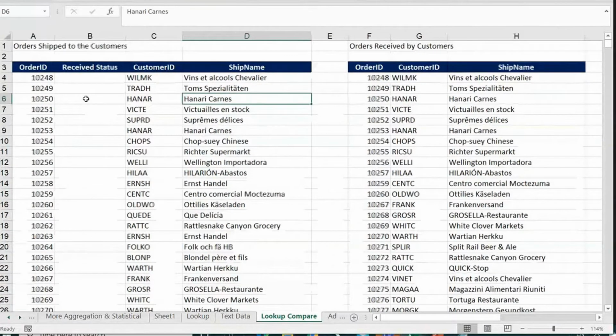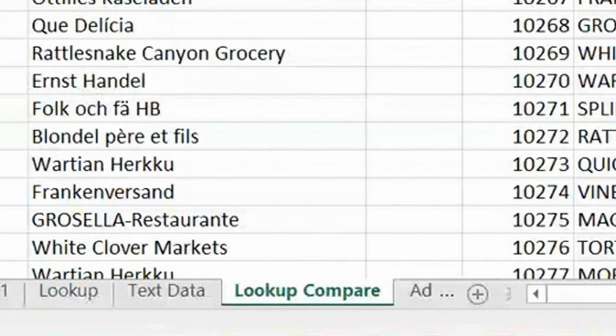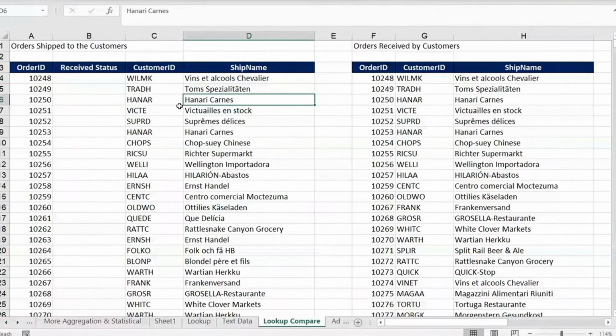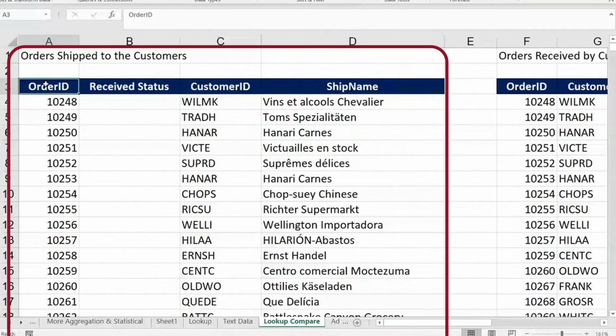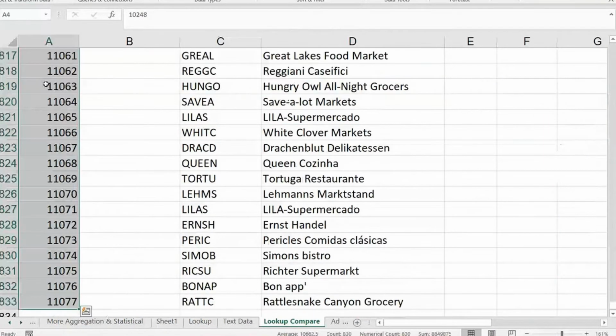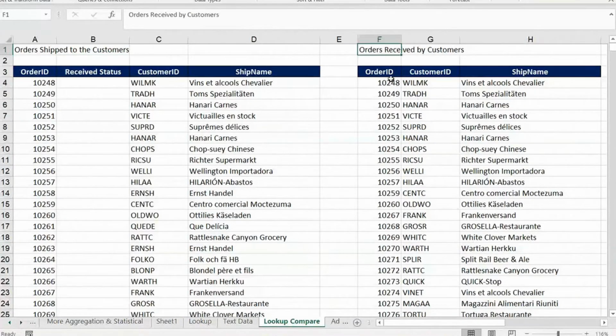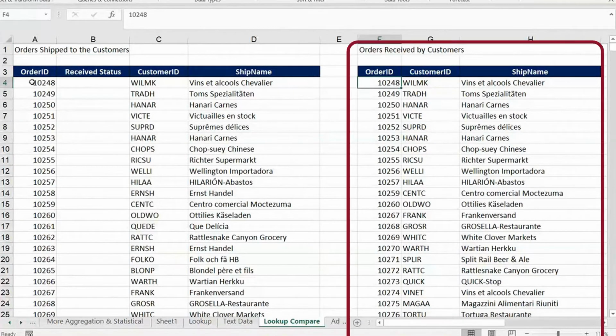I have data in this lookup compare sheet. I'm in the same file, guys. It is next to this text data. Here, I have some orders shipped. This is my list of orders shipped. There are 830 orders. And these are the orders received by customers.